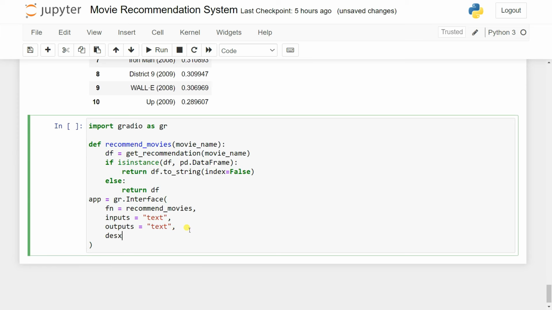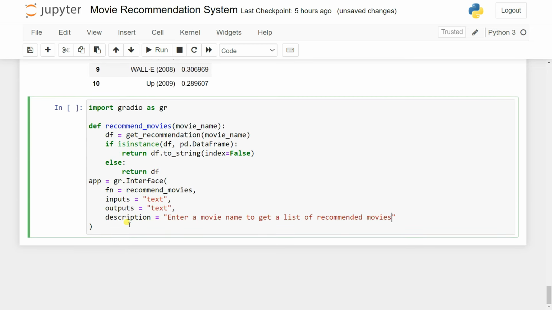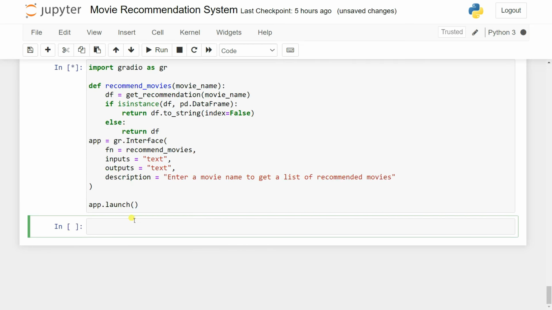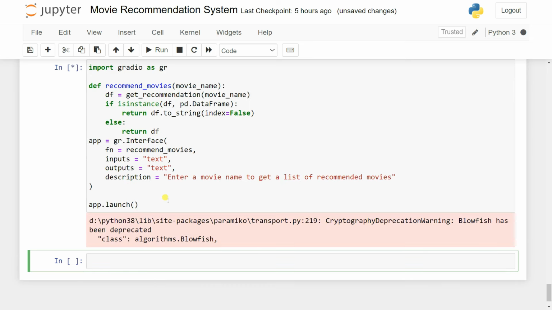Okay, and let's give here a description. So description equal to, let's say, enter a movie name to get a list of recommended movies. Okay. Now we're simply going to launch the application. Let's say app.launch. Shift enter. Well, let's wait a few minutes and check whether it is working or not.